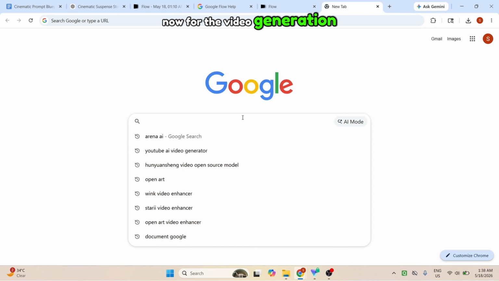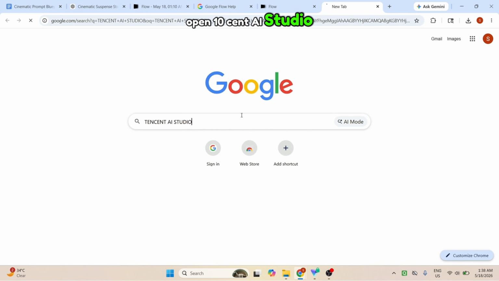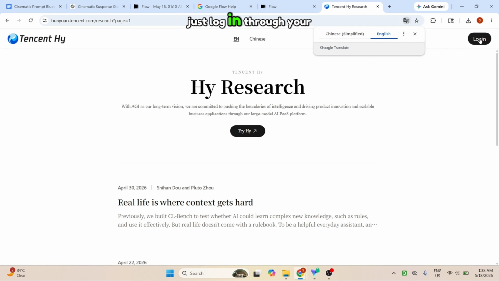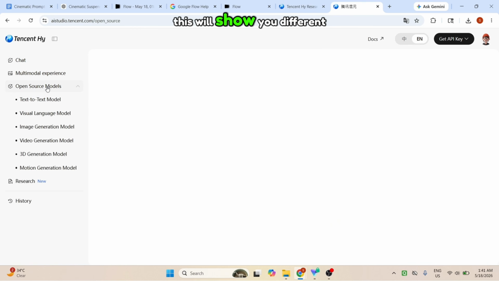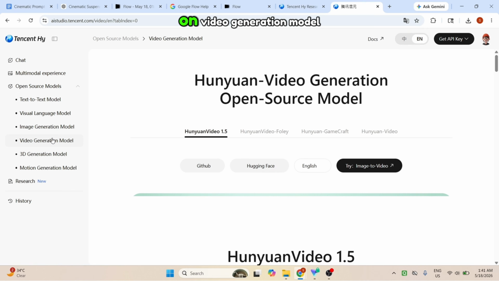Now for the video generation, open Tencent AI Studio. Click on Tencent Hunyuan Research. Just log in through your Gmail account. No confusing setup, no complicated process. Once you are done with that, click on Open Source Model. This will show you different models. For now, we will click on Video Generation Model.